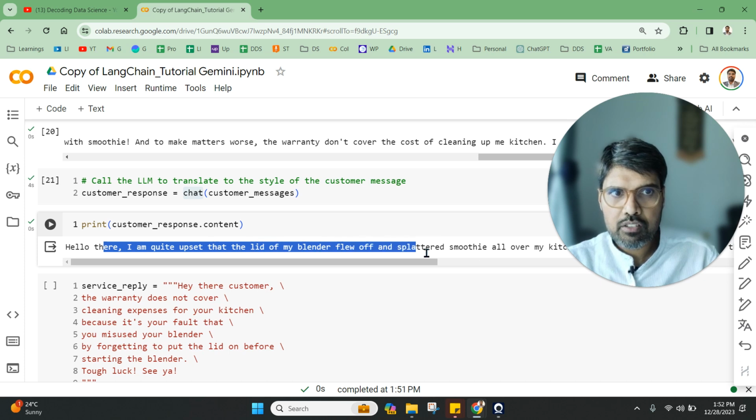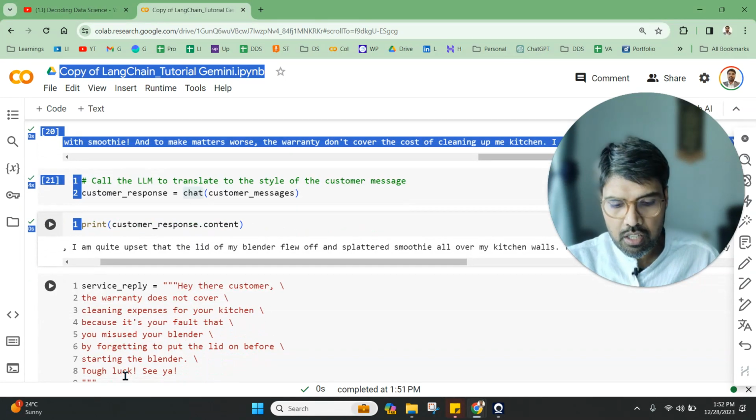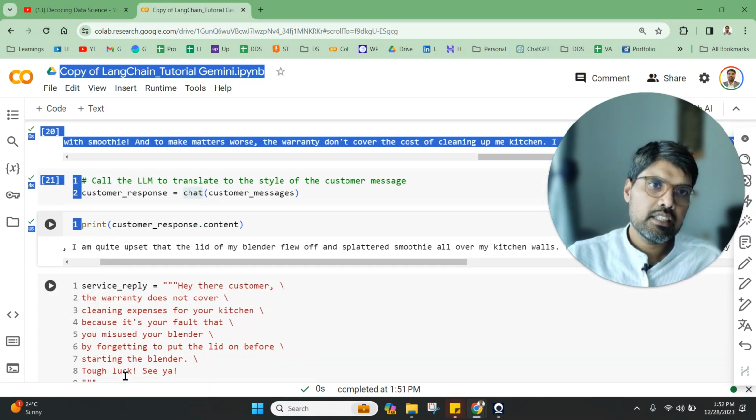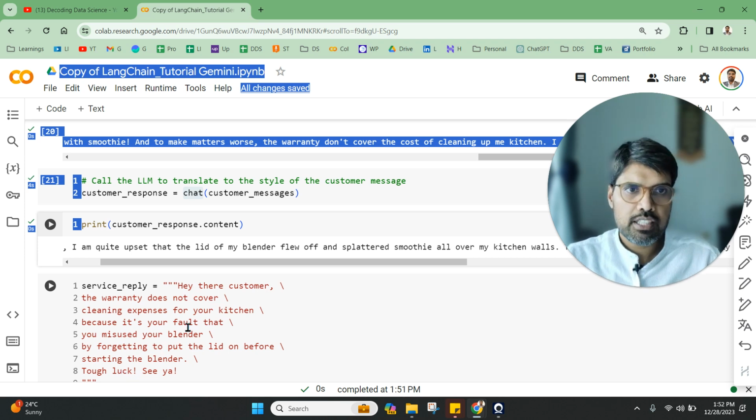"Hello there, I'm quite upset that the lid flew off." So they have done the whole thing, but now we have used a prompt template. This is how we have combined the different styles and the text and put it inside a prompt template. Now this prompt template is defined, and we can always reuse this prompt template whenever we have a particular scenario.